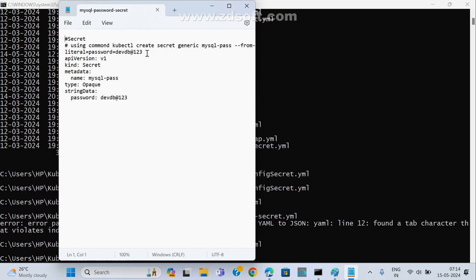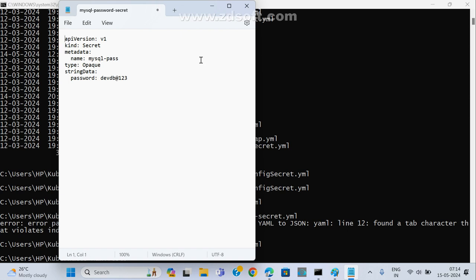Using command, literal. Now I'm going to remove these three lines, not necessary. API version V1, kind secret, metadata, and string data. String data means password. String data only, here are two spaces only there, right? Two spaces only there. One space, two space.